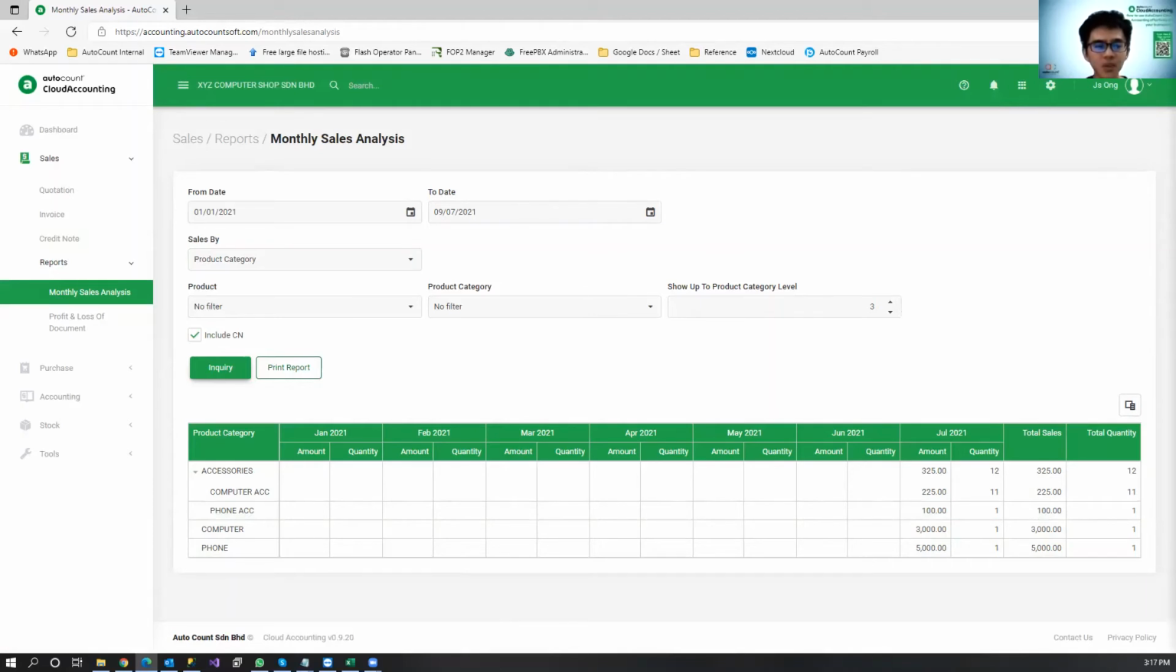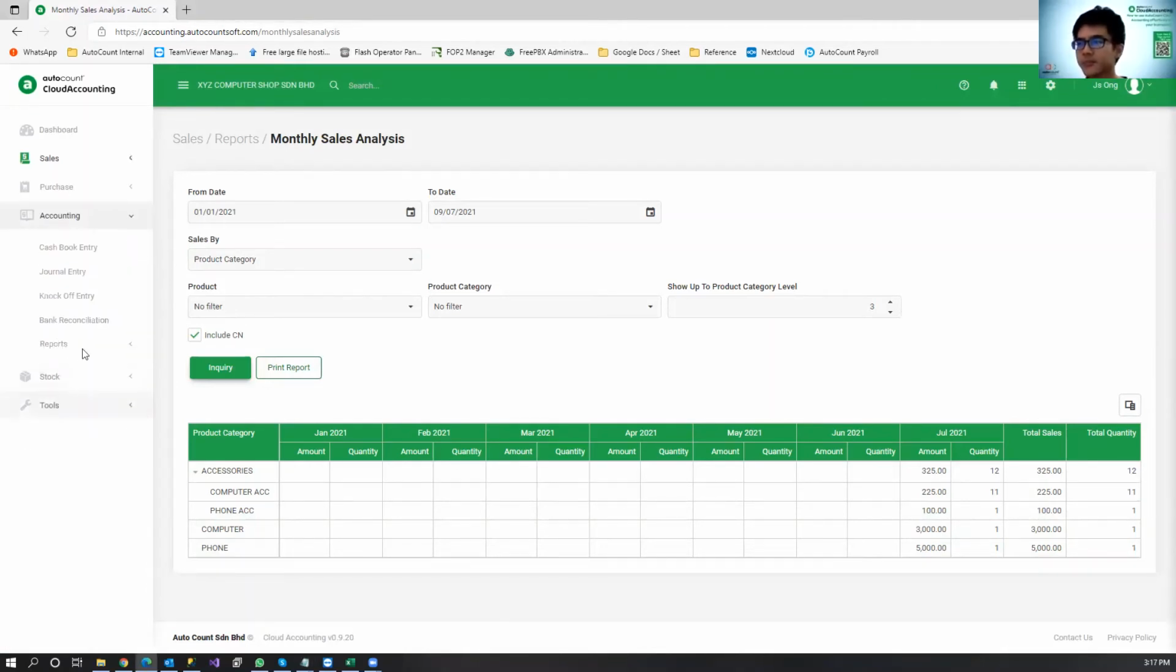Okay, all right. Next, we move on to maybe the customer paying you. If the customer pays you, you have to go to accounting on the left side. There's accounting. Okay, so what you do is a cash book entry.